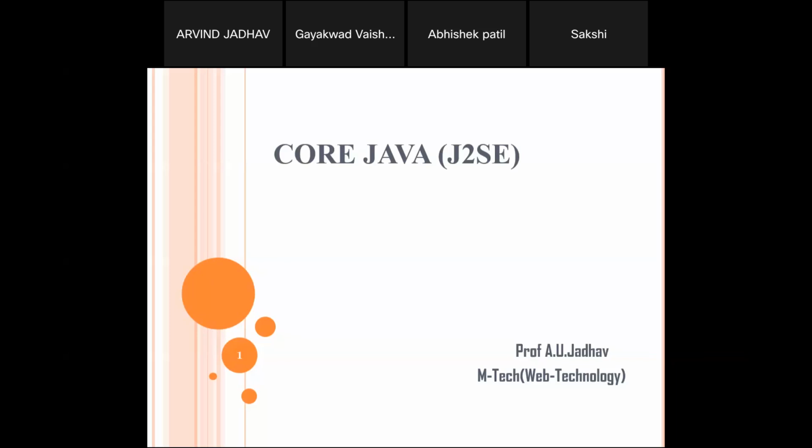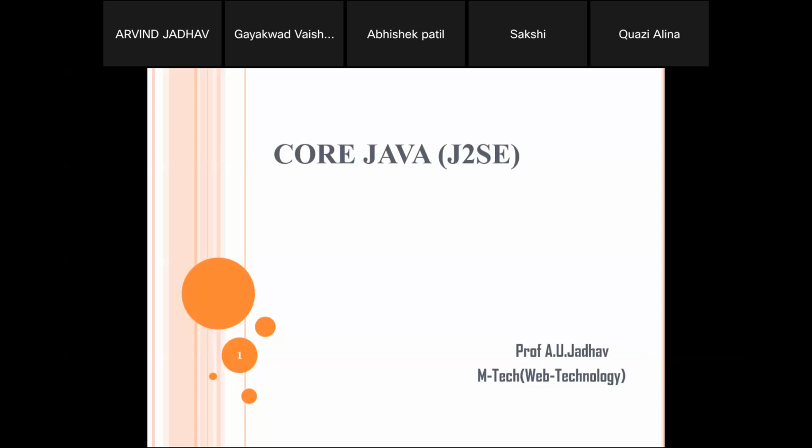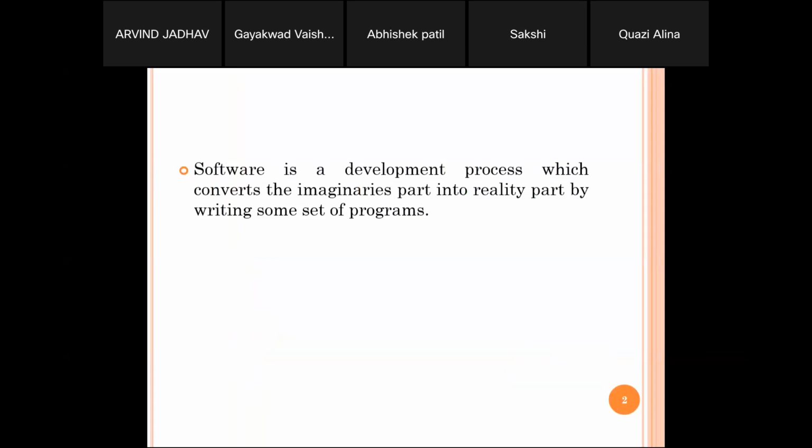If you want to build your own software, first of all we need to understand what a software is. Once we get the definition of software, you can think about how we will do that. So first of all, we'll check what software is. Here I have written some statements regarding software. What is software development? It is a process which converts the imaginary part into the reality part by writing some set of programs, by writing some set of rules.